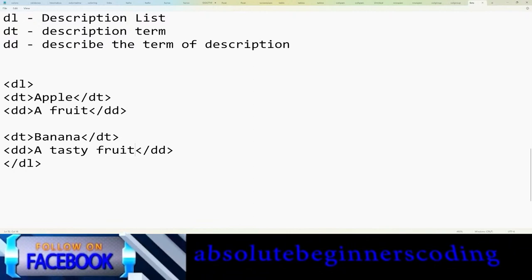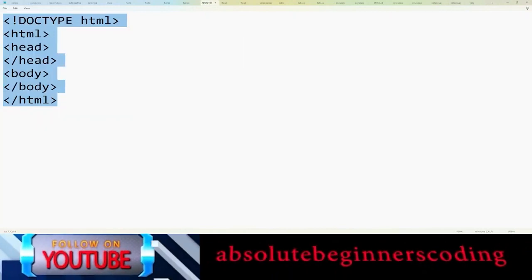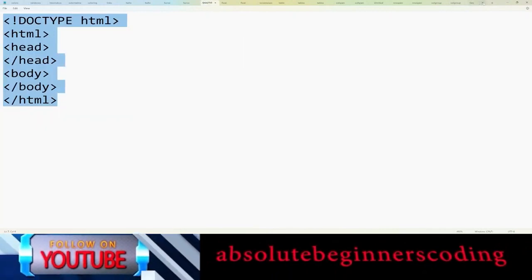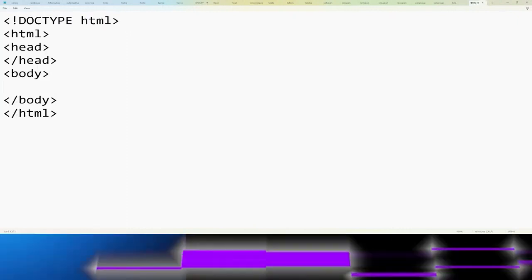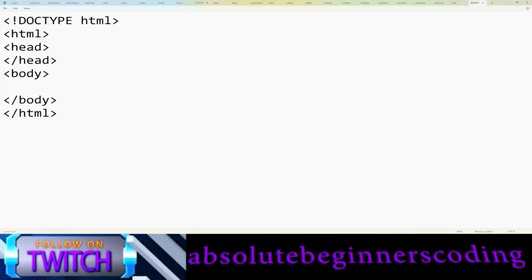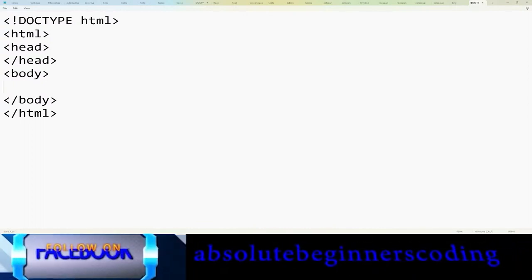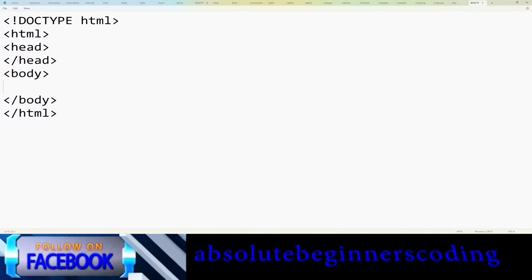So there's some other thing which is block level elements. Now let's see what block level elements are. Okay, so now let's see what the block level elements in HTML are.